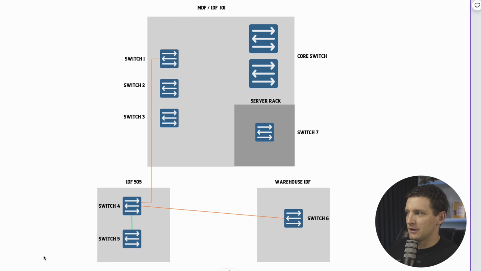So let's continue here. Switch 1, 2, and 3 are connected, or daisy chained, via Ethernet or copper uplinks. And then switch 1 is connected to core switch 1, and switch 2 is connected to core switch 2, and switch 3 is connected to core switch 2 as well. And then finally, we have switch 7 within the server rack, which is connected to switch 2. A bunch of red flags here, and far, far away from what a proper network design should be. So let's talk about how it's currently set up and how that has an impact on network performance.